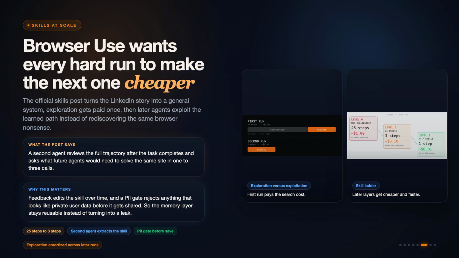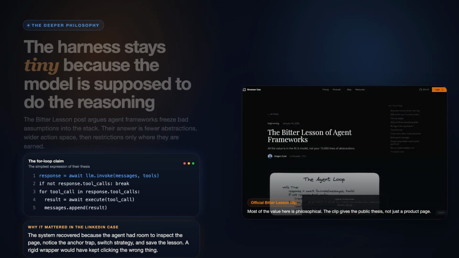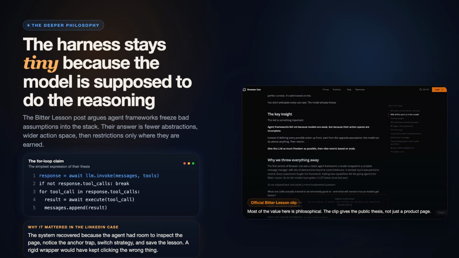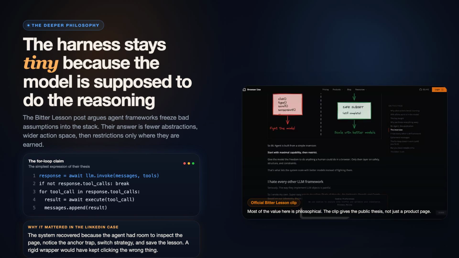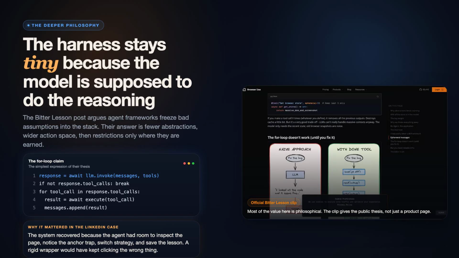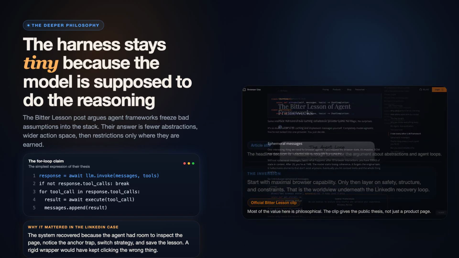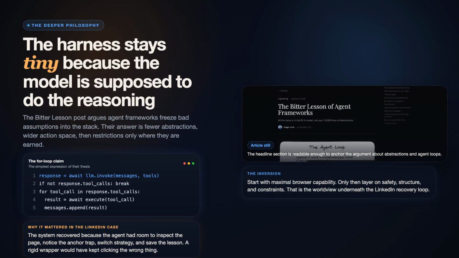The deeper philosophy comes from the bitter lesson post. Gregor's argument is that agents keep getting sabotaged by wrapper code that freezes our assumptions into the stack. Their version of the fix is simple. An agent is basically a for loop of messages and tool calls. Give it maximal action space, raw CDP plus extension APIs, then restrict only where safety or evals demand it.